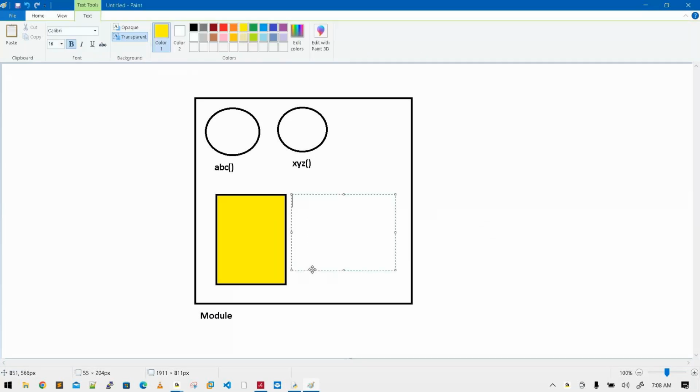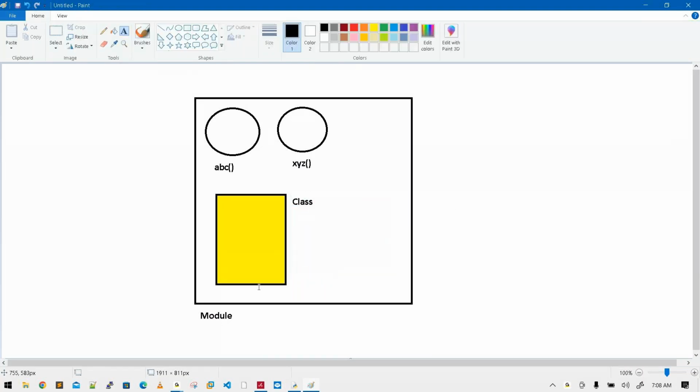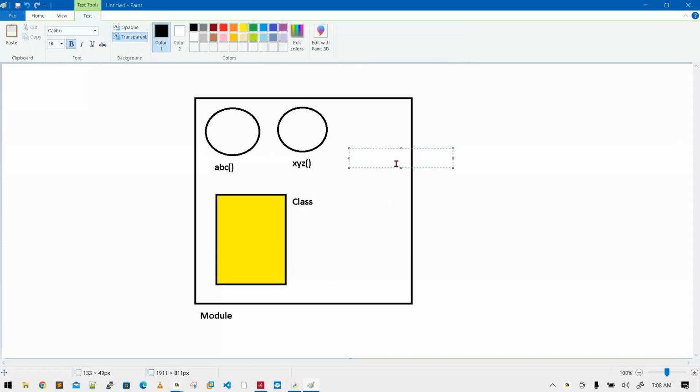Classes. And a module can contain variables also.